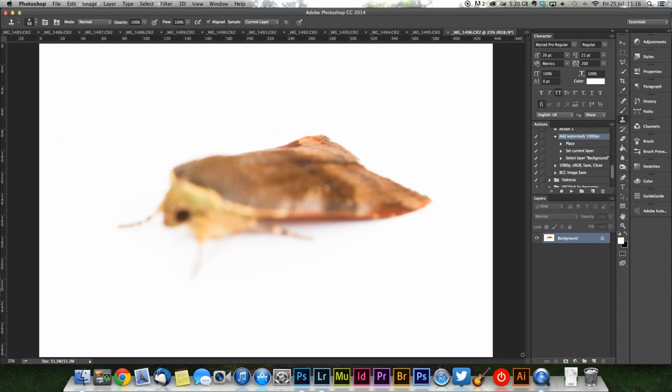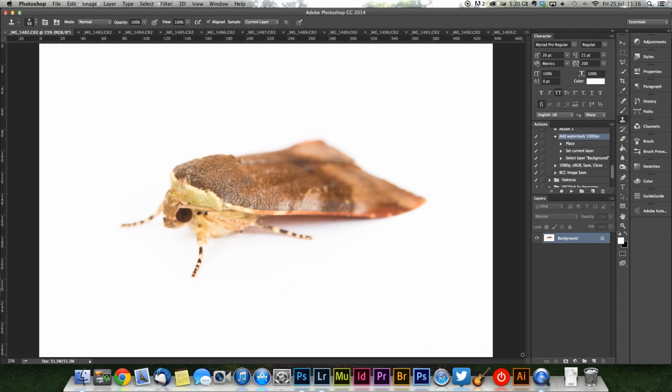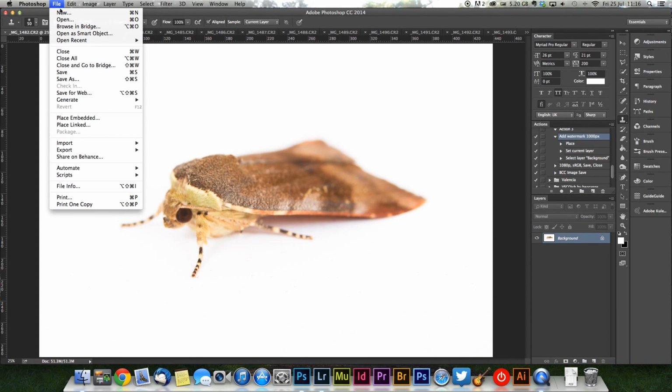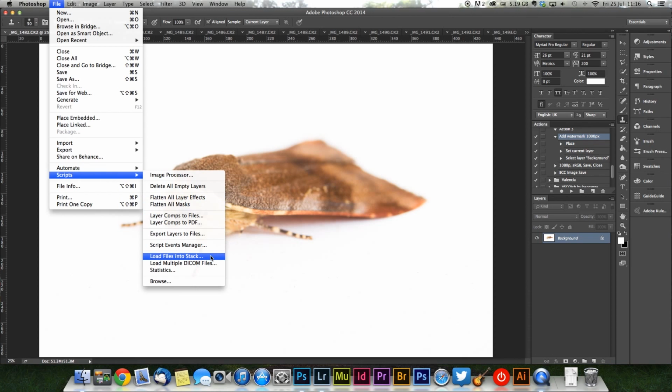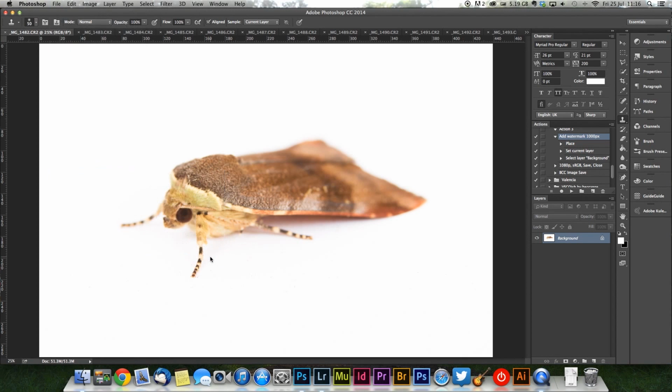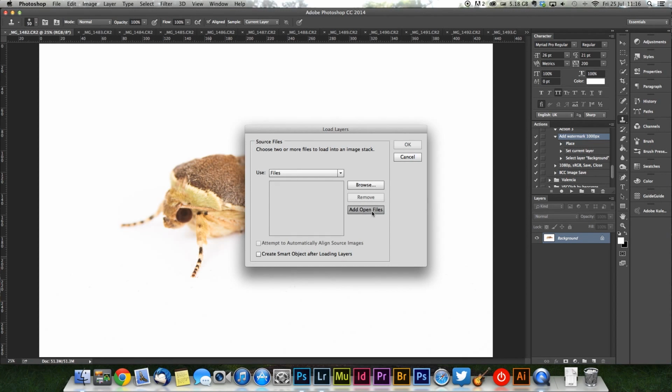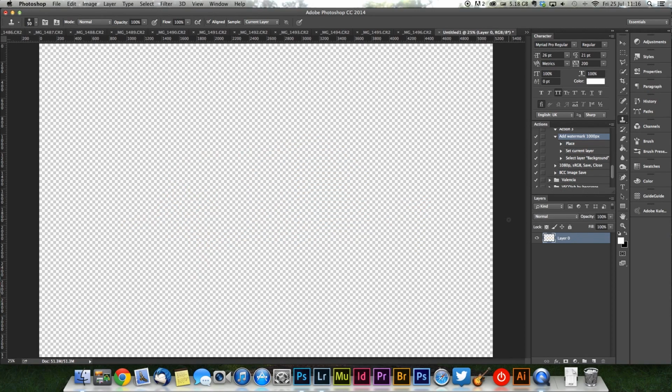Okay, so all my images are open now, and I can go back to the first one. What I need to do is get all of these on the same layer. So if I go to File, then Scripts, and Load Files into Stack, that'll do it automatically for me. And I add open files and OK.